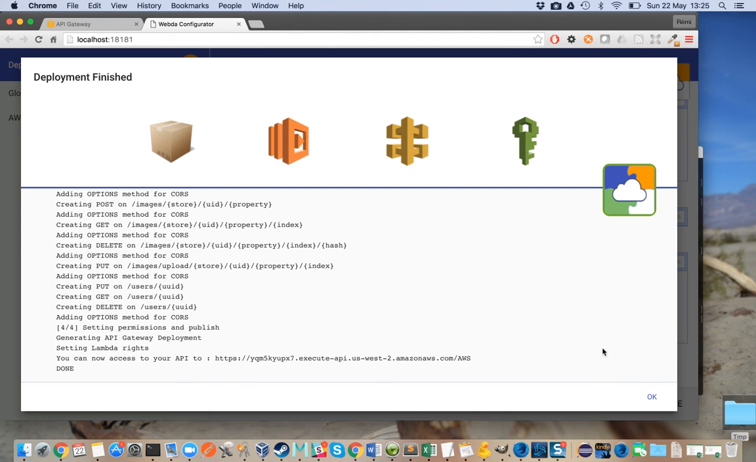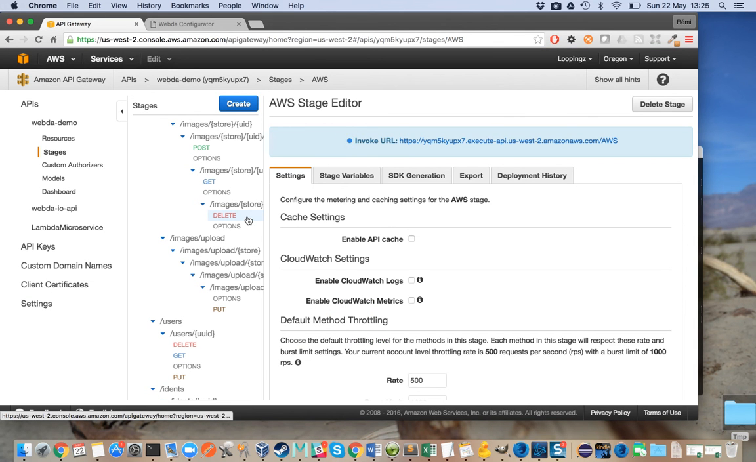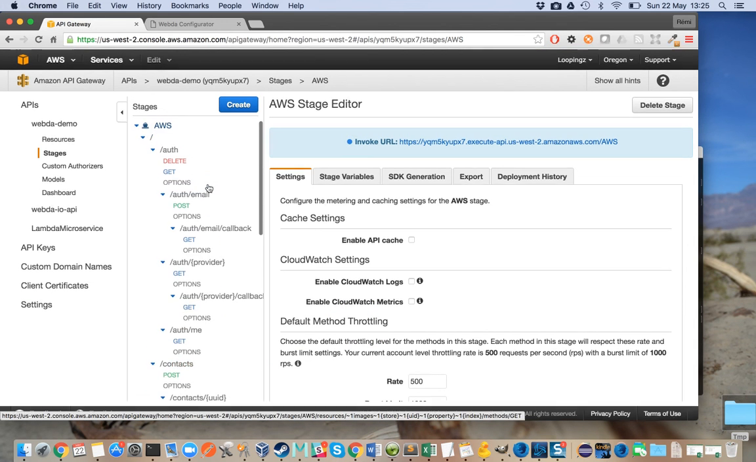So basically that's how you deploy a whole application inside Lambda as a serverless application with Webda.